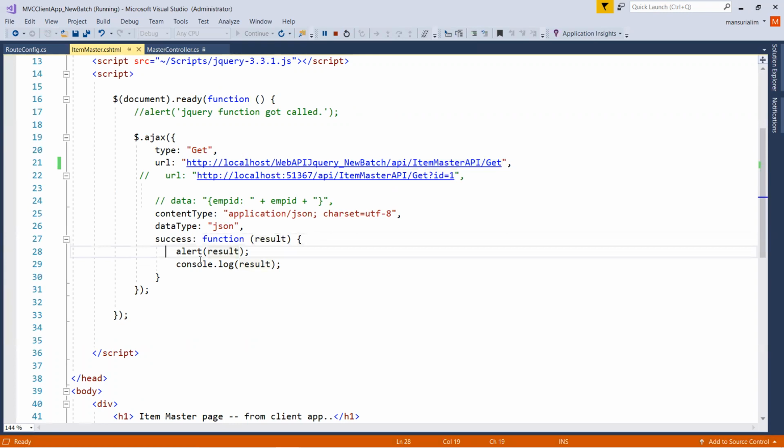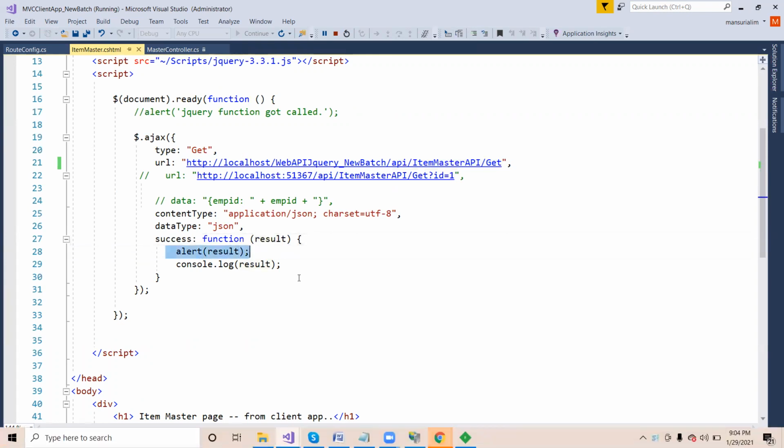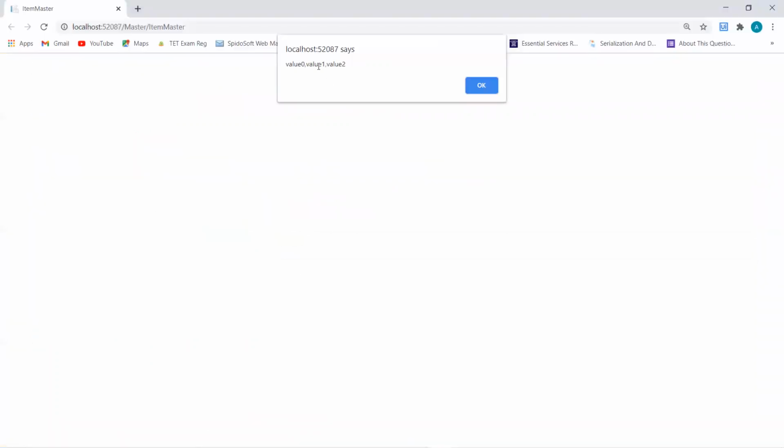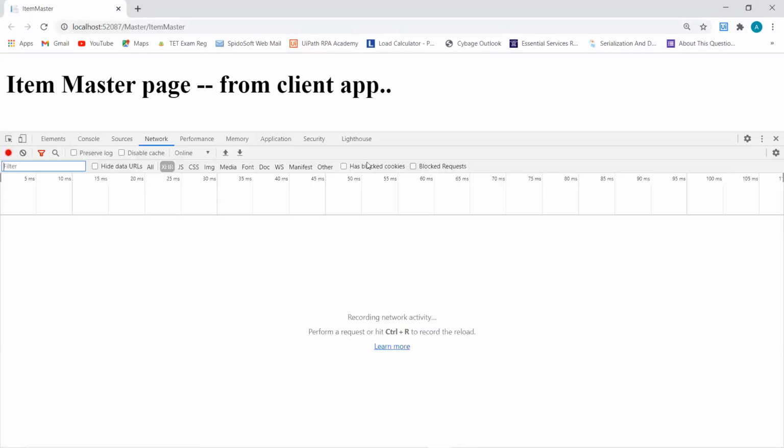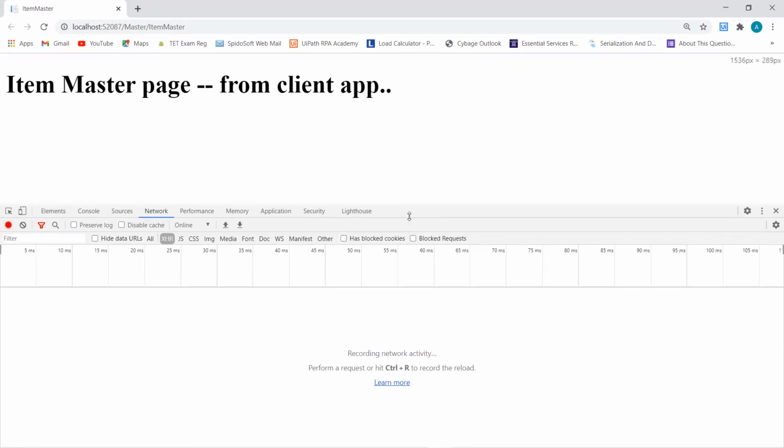So here what we have done in the success, we have taken the result in the alert box. Okay, so we got that alert here, right? It means that we got this result successfully. If you want to open the debugger mode, developer mode, you have to press F12 on the browser. So in the network tab, you will find your Ajax call request, and you will find that URL.